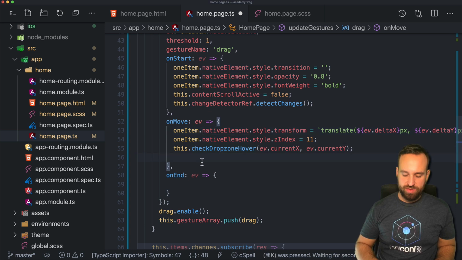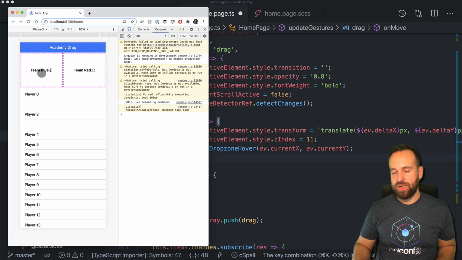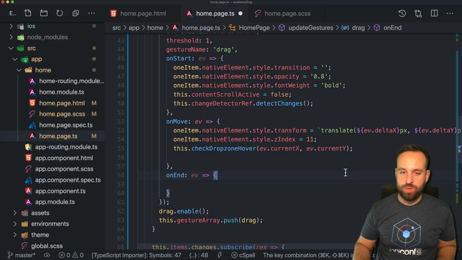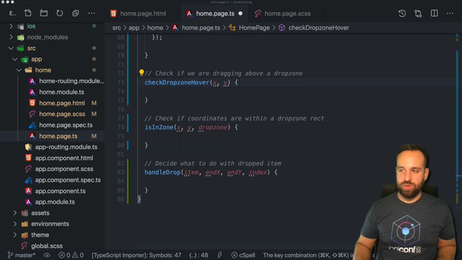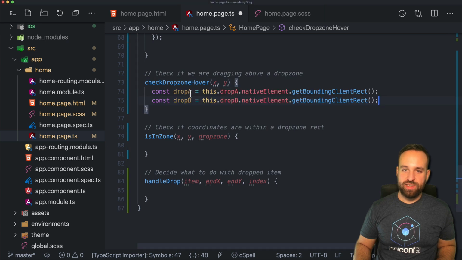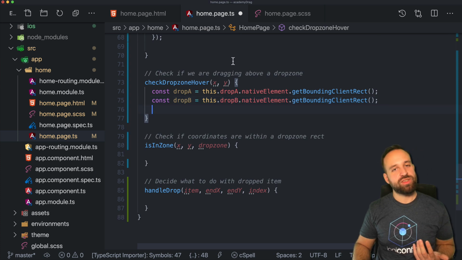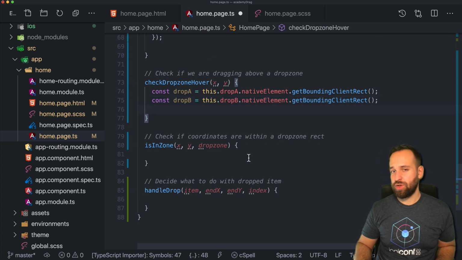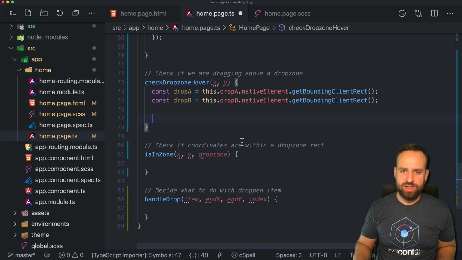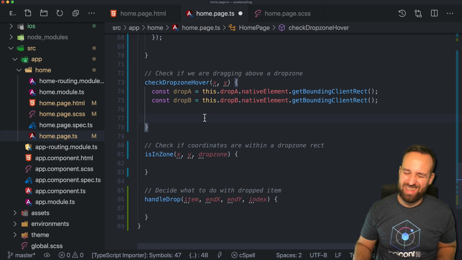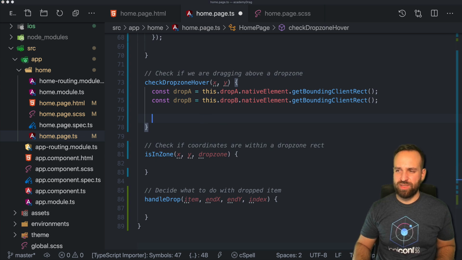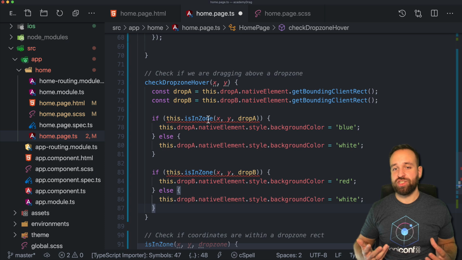So within here, the only thing we need to do is check, is our current item above team blue or team red or whatever drop zone that you have set up. So that's what we're gonna do now. And to do so, we first of all get the bounding client rect for both of our drop zones. In the end, you could also create your custom component drop zone and pass around some inputs and functions. But I think for this tutorial, that's a bit overkill because it makes things a lot more complicated. For now we just have everything inside the homepage so you can see the whole functionality in place.